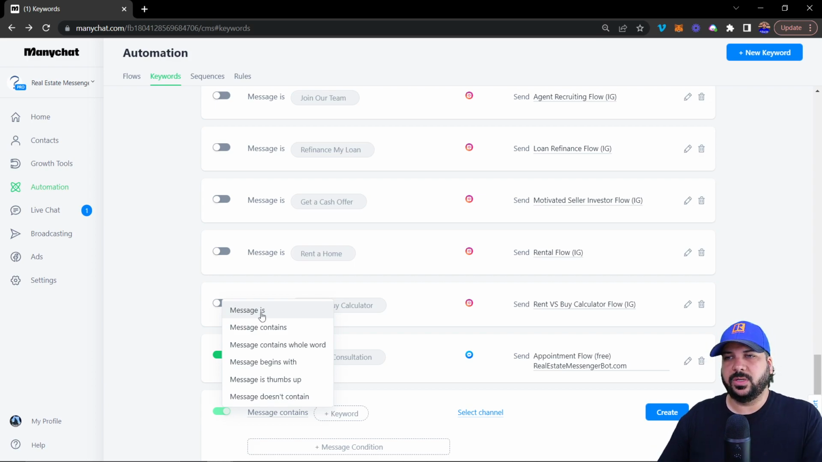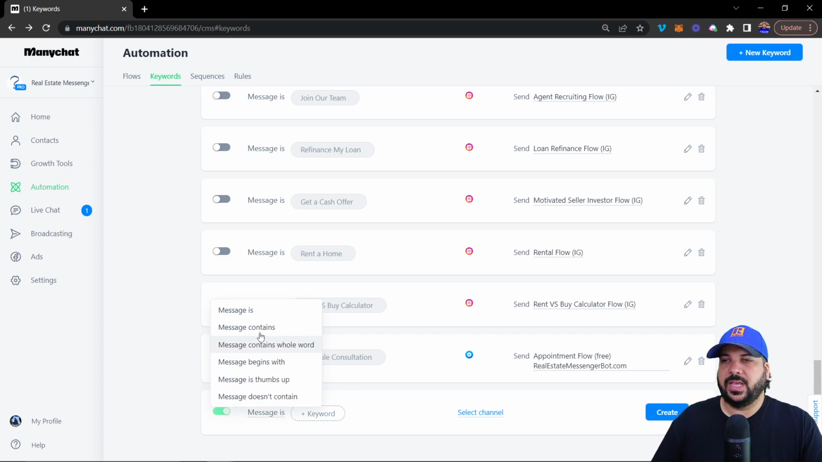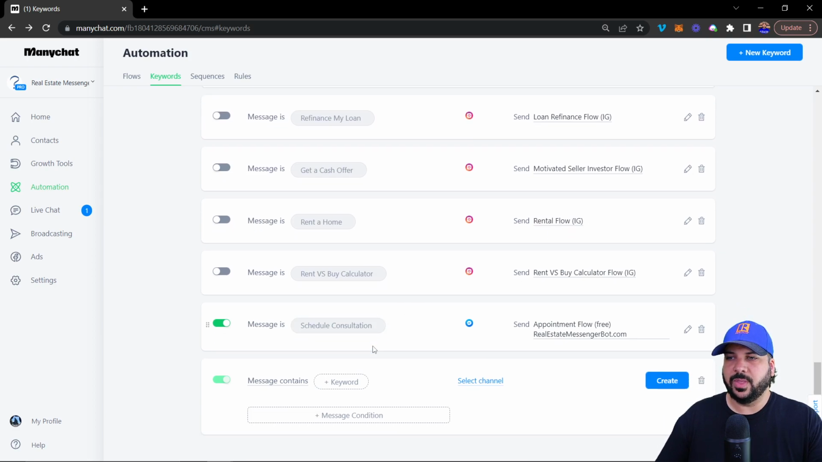So when we use keywords specifically for Facebook ads, we're using a specific keyword. So it's almost always message is, because we only want to trigger a flow if they send this specific keyword. However, if you want to set up a reply in response to people who are asking a repetitive question, let's say they're saying, can you help me with renting a home? Now we have a rent a home keyword that triggers to the rental flow.